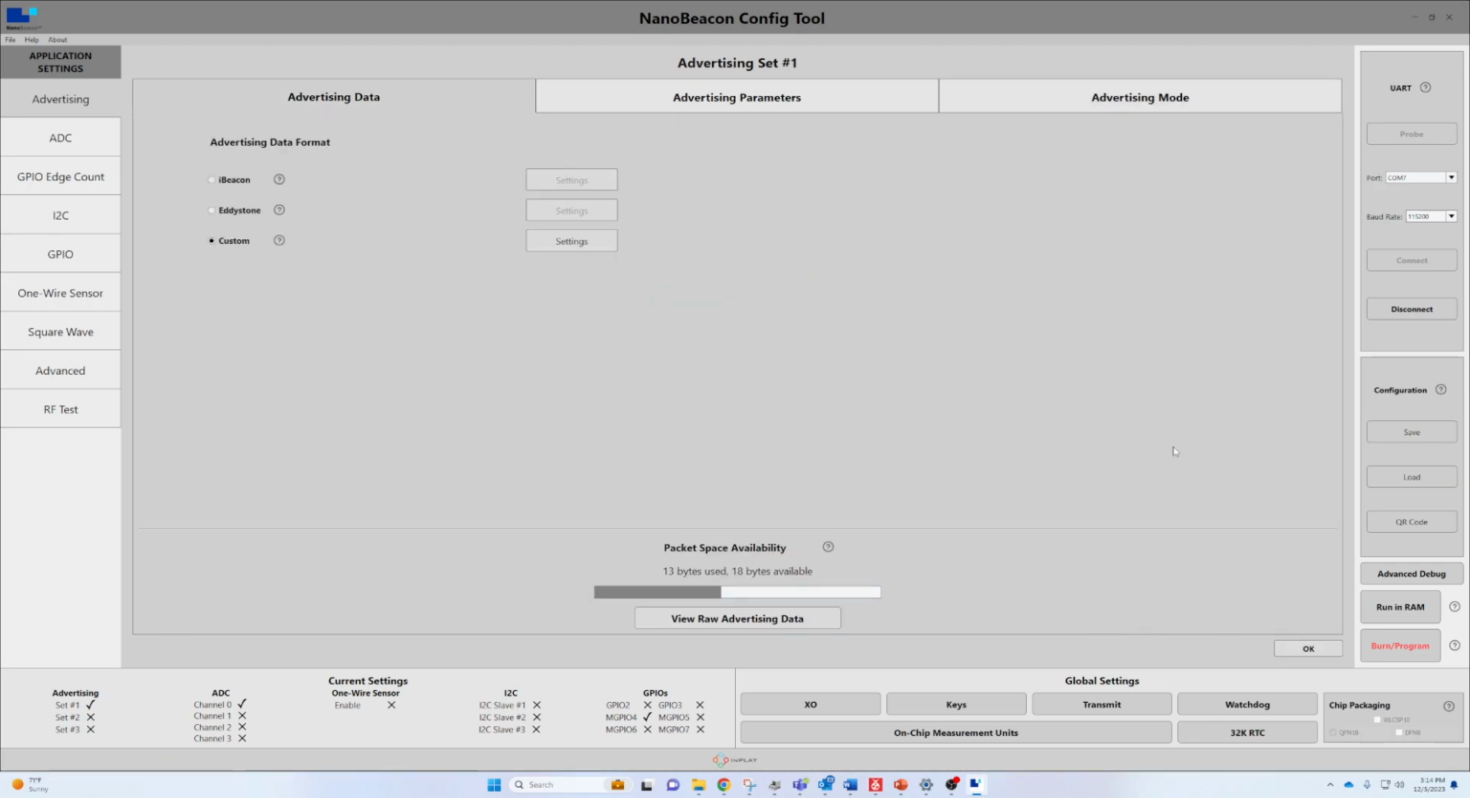If I back up, I make sure that I'm connected to the right device. So I probe, select the right COM port. I'm on COM 7 with mine. And then I hit connect. I had an error there because I forgot to reset my board, but there we go. I've connected now that I've reset my board. And if I hit run in RAM, there we go. I run in RAM, and we're all good to go. And there you have a custom beacon. Thank you.